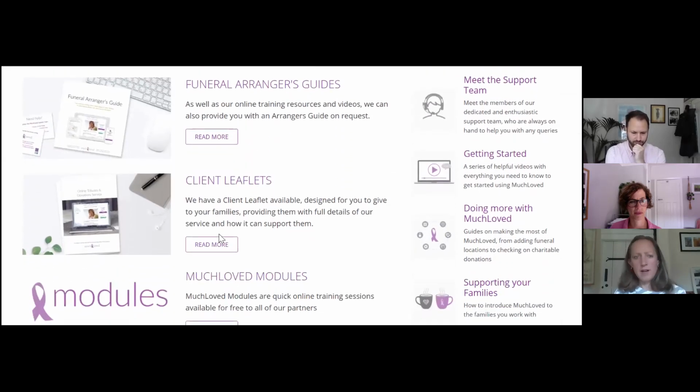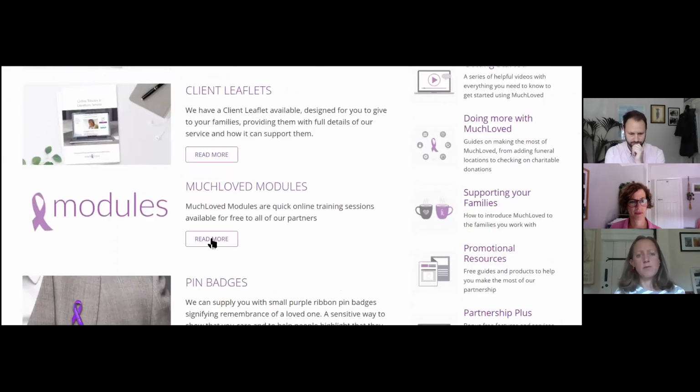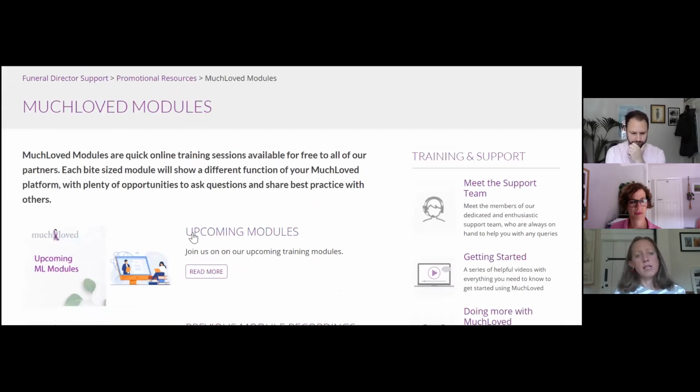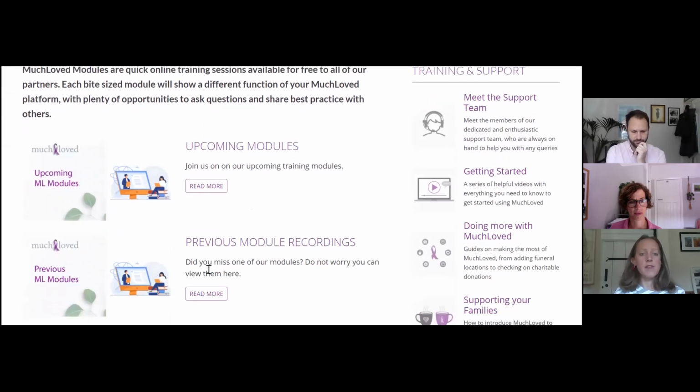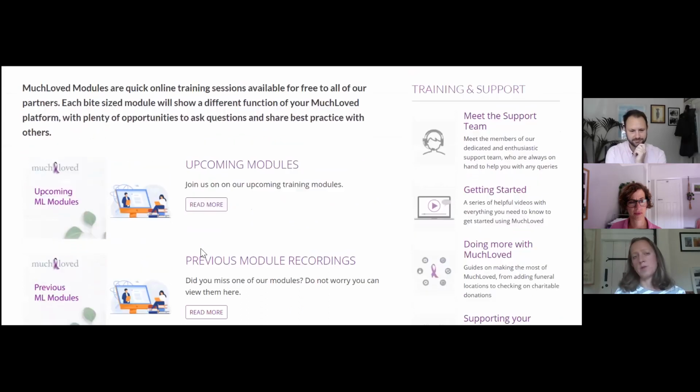You can get your own client leaflets you can download and things like that, but there's Much Loved modules. And so that's what these short training sessions are here. And within here, there's upcoming modules. So these are the ones that are due to take place. And then the previous recordings will be in the previous modules there.